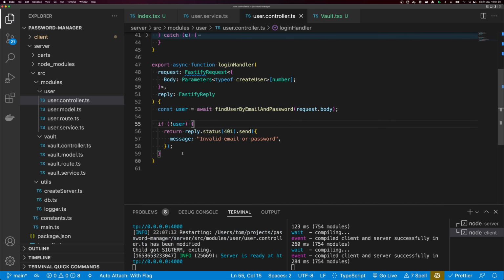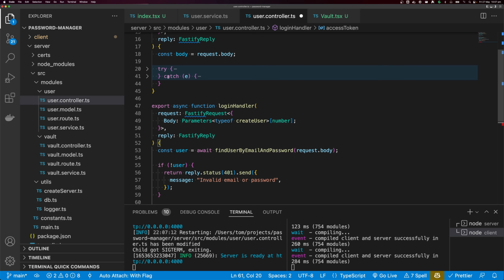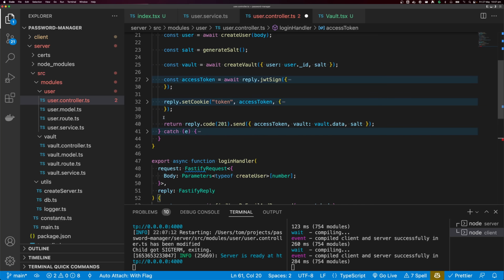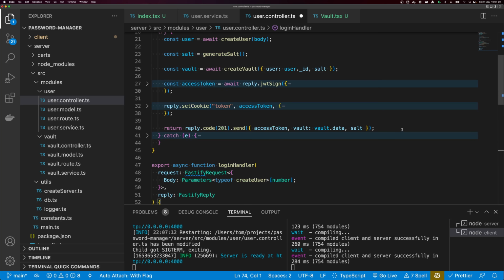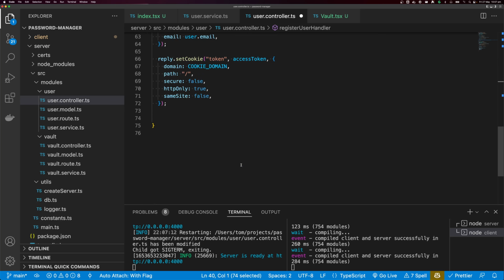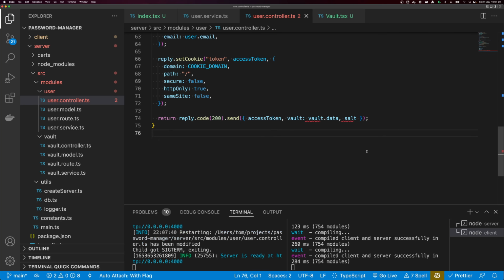Otherwise, I want to sign a JSON web token. So I'm going to say const accessToken. And we should be able to actually copy this from up above. Let's copy these two lines here where we create an access token and we sign a cookie. And we can actually copy this last line as well, where we reply. And I just want to reply with a 200 instead of a 201.